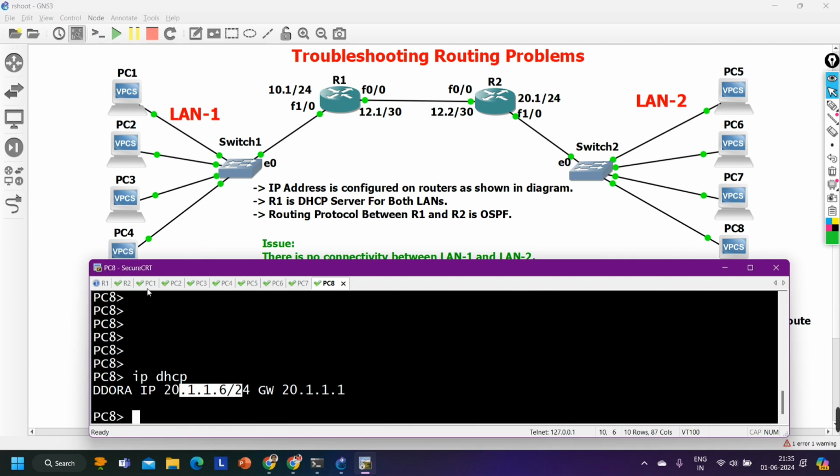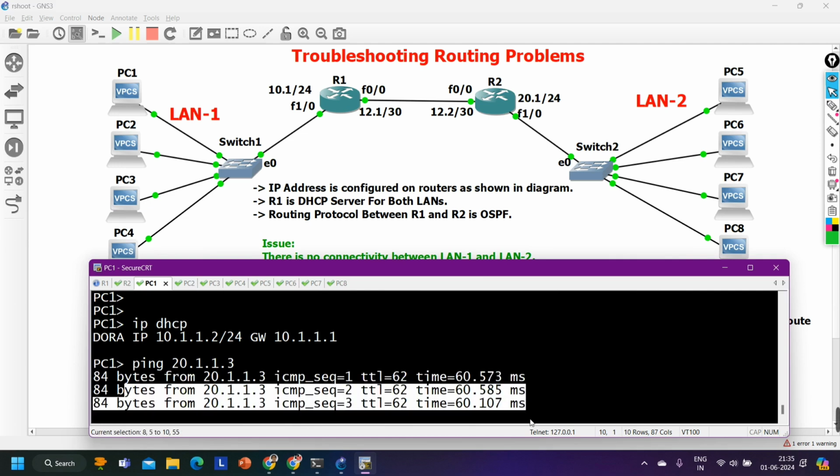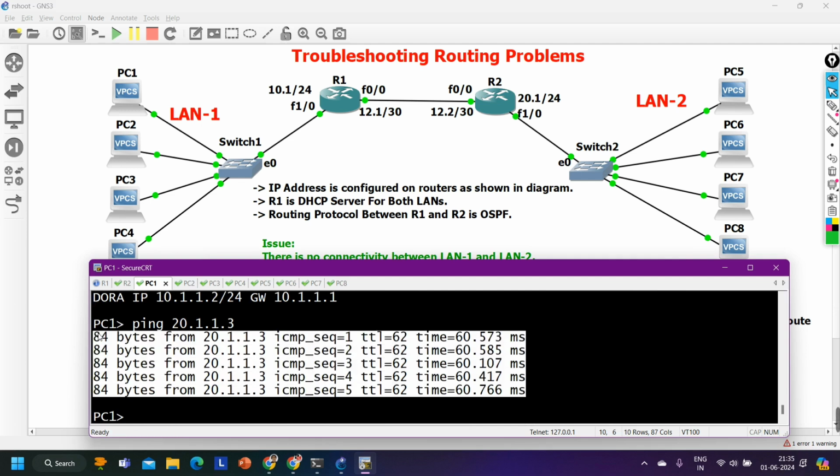Now let me verify the end-to-end connectivity. From PC number 1, I am going to ping PC5. PC5 IP address is 20.3. So let me take you to PC1 and ping 20.1.1.3. Yes, you can see ping is working. So this was just a small, basic troubleshooting of routing issues, routing problems.